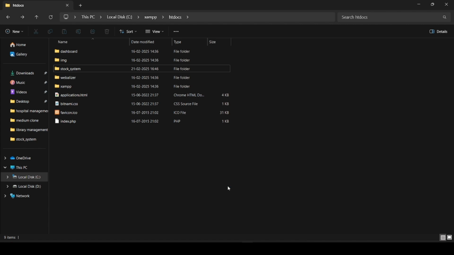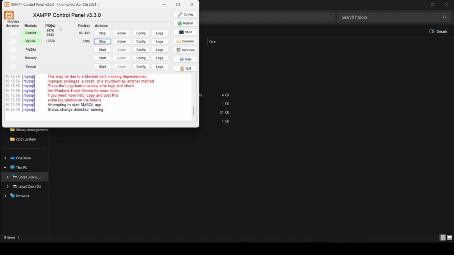So as we usually know, we have to first start the XAMPP server. Yes guys, the XAMPP server, you can see here. I have already started Apache and MySQL. I have already set up the entire project, guys. I'm just going to show you, and I will provide the source code in the Telegram channel.